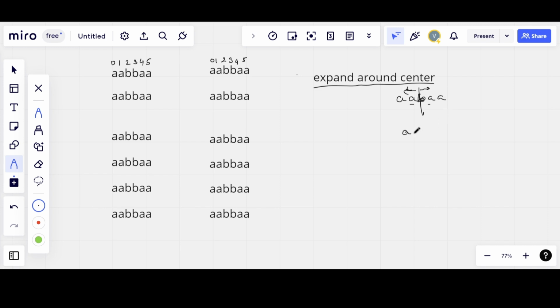And for an even length string, the mirror lies between the two center characters, so we will expand on the left and right from the two center characters, right? So for odd, we will expand from i, and for even we will expand from i and i plus 1, including the two characters.